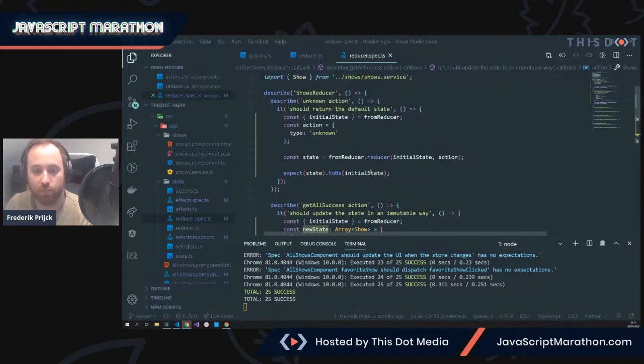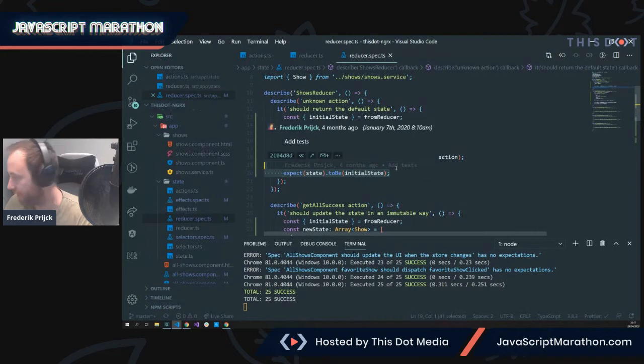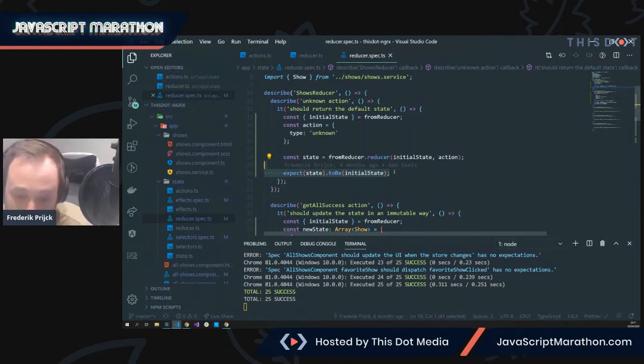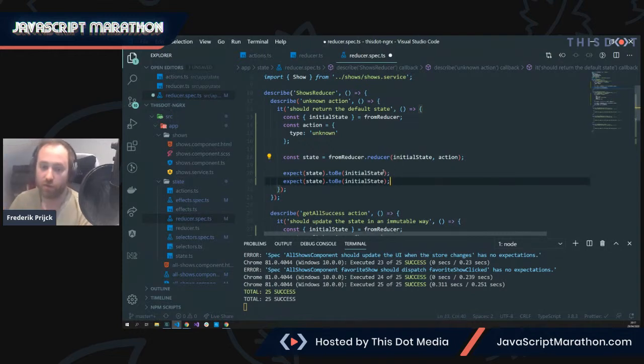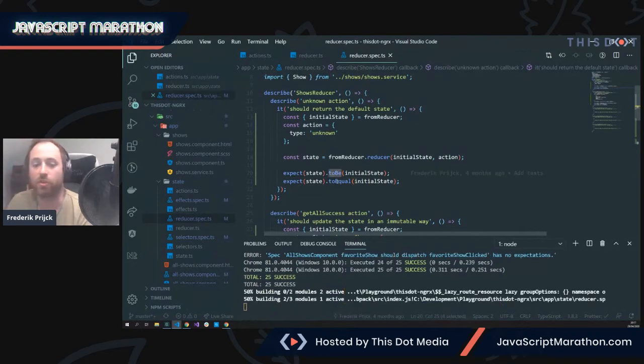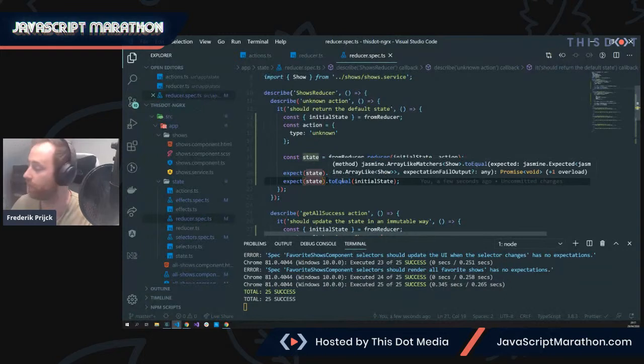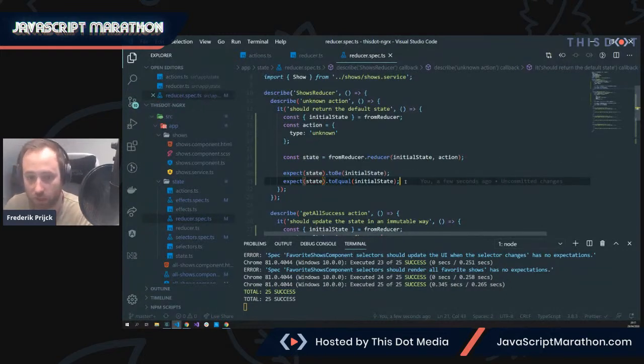So there was a valid point about the fact that the reference could be the same, but the properties can be mutated. True. Sure. So of course, you can decide whatever expectations you do on your tests. So in this case, we could add a toEqual. So you want to ensure it's not the same reference, but it also has the same properties. You can start comparing properties by properties. You can create your expectations the way you want.